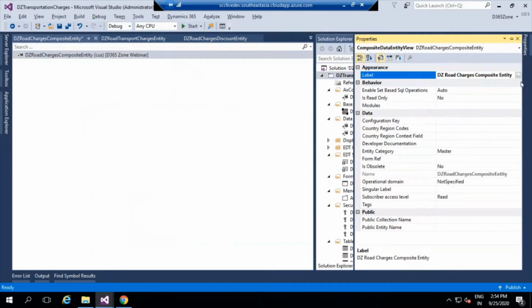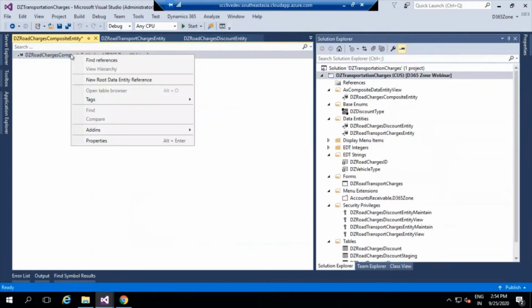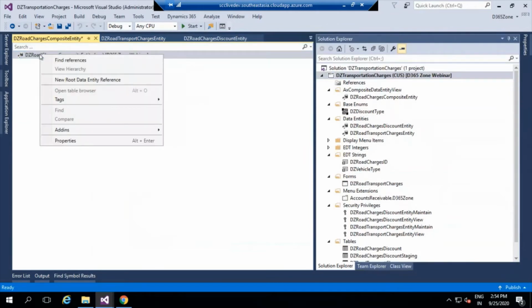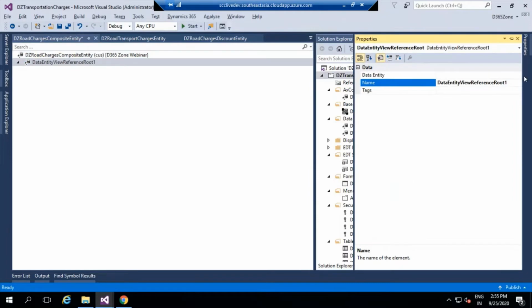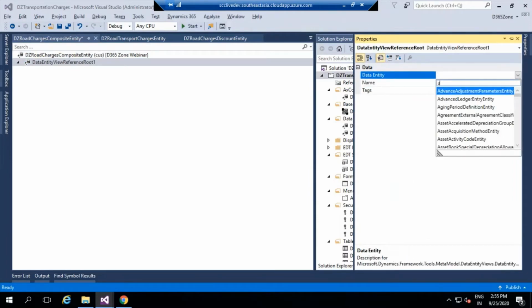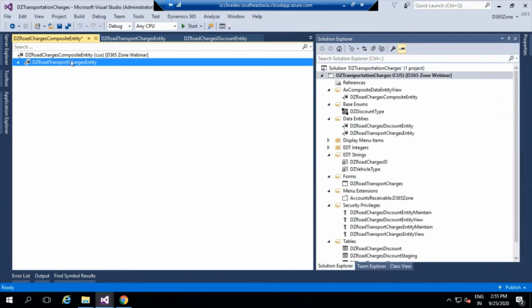So next, I can add my header data set here. By right clicking on this composite entity, there is an option called root data entity reference. I can just click on it. In the properties section, I can select the root entity. My root entity will be the DZ transport charges entity. And I'm going to relate it to another entity, where I'm going to get the discounts available. The discounts can be available from the discounts entity.